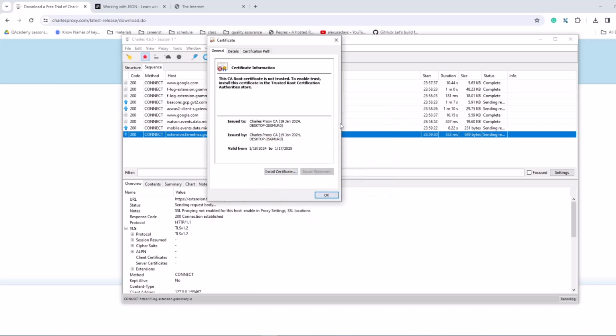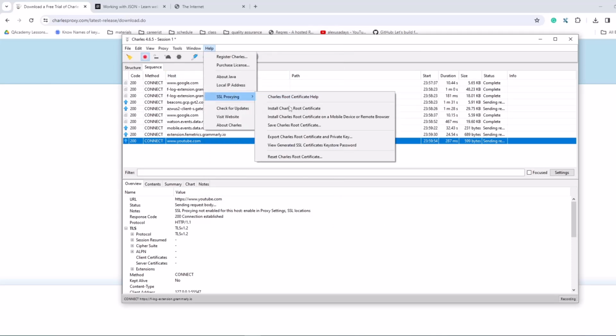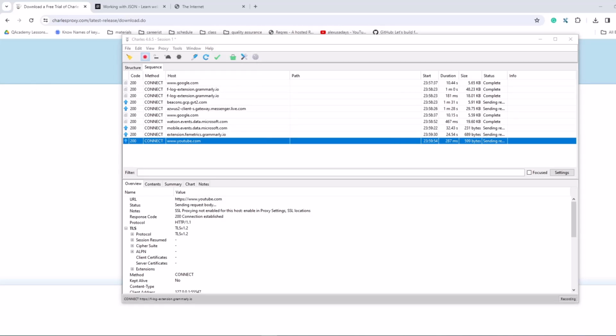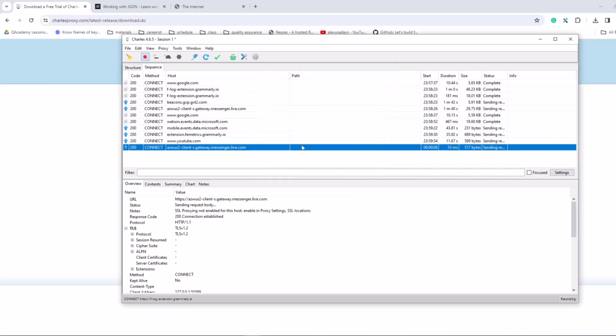Import was successful. Now if we close this window and bring the certificate up again, so go to Help, SSL Proxying, Install Charles Root Certificate, click on it. Now once you install the certificate, you'll see there's no more X on it, and you can see there is an actual date of validity, from 2024 to 2025, so it's issued for a whole year. All right, so we have the certificate installed, that's great.